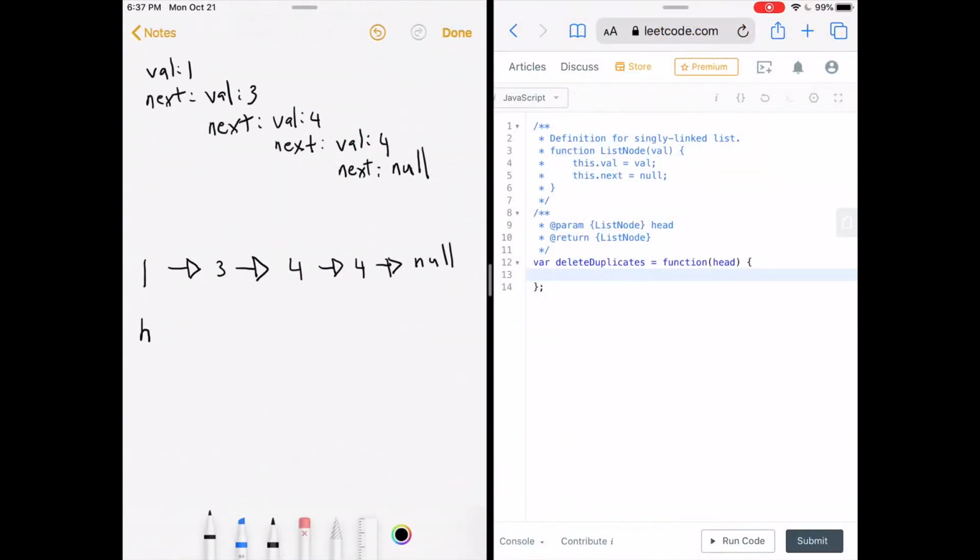Alright, so let's start with what LeetCode has given us. It's a function named delete duplicates, which accepts a head. And the head is just the head of a linked list, and it represents the entire linked list. It's not just the head.